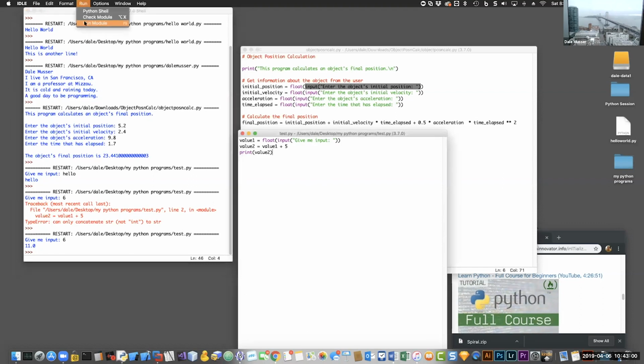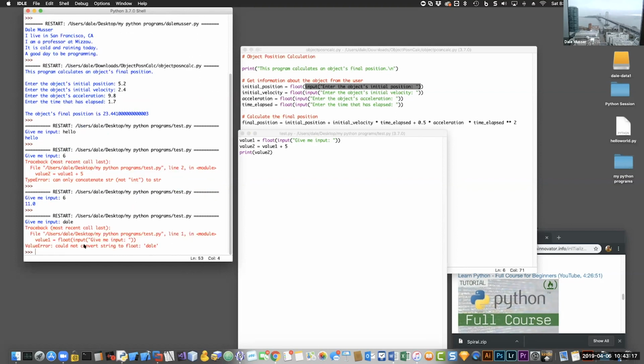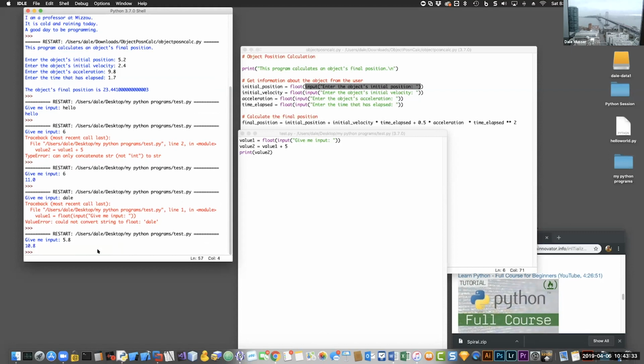I'm going to do that again and show you a problem that we'll deal with in the next example. If I input my name, Dale can't be converted to a float because none of that is representative of a number. So I get an error that says could not convert string to float Dale. So this program only works if we give it a number. Even something like 5.8, add 5 to it, and we get 10.8.